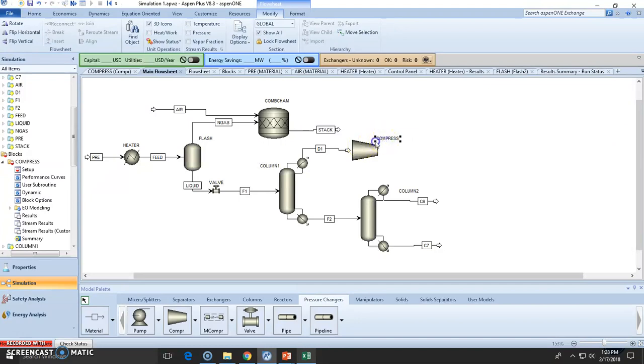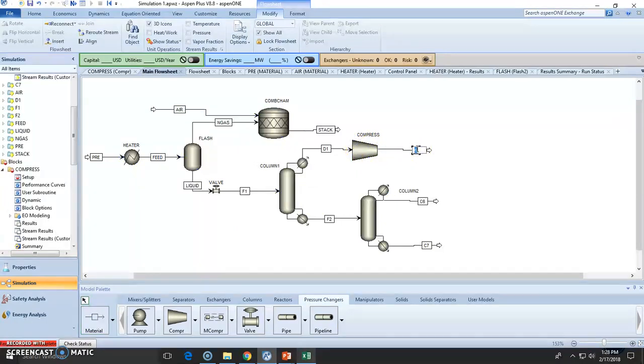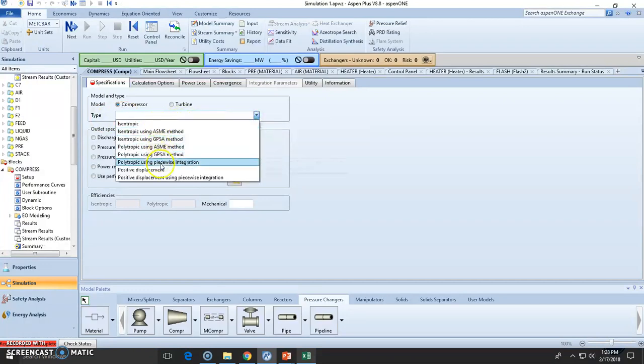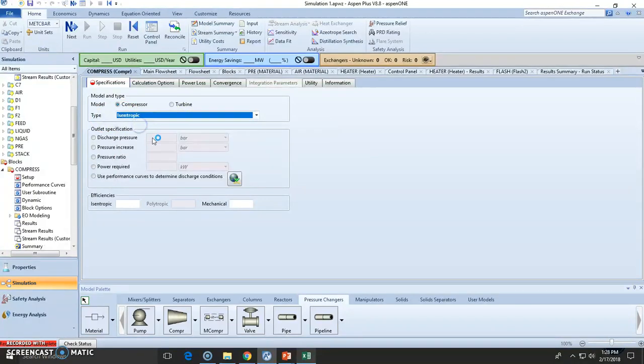Let's compress. We're going to have as an inlet the distillate one, and as a product, we're going to have these. Let's call this the liquefied petroleum gases, LPG gas, which is essentially butane, propane, and double click it. The type is going to be isentropic. You can use whatever model you want here. I typically choose isentropic for the normal isentropic one.